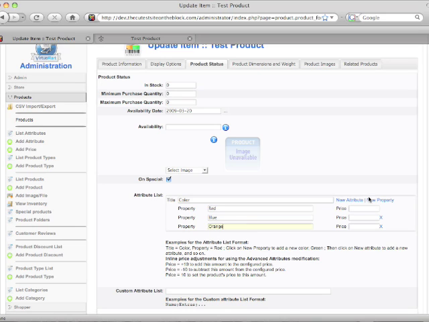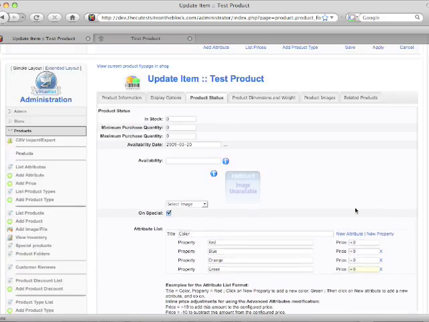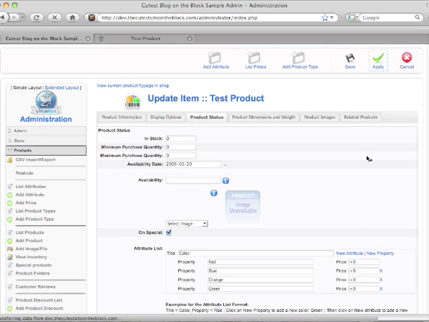So now what they'll be able to do is choose the color by choosing red, blue, orange, and so on. This is where you can then enter a specific price for the product. We're just going to put 0 across the board because we are not going to charge anything extra for specific products. We go and click Save or Apply.